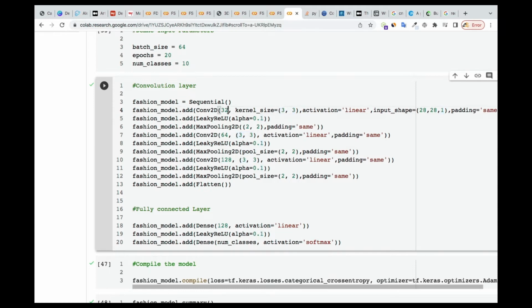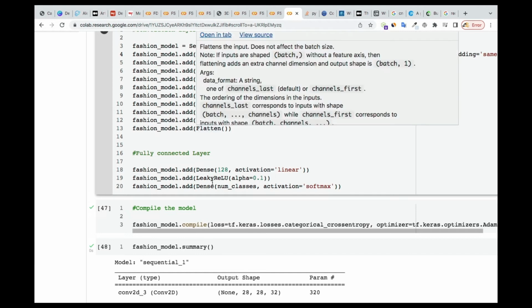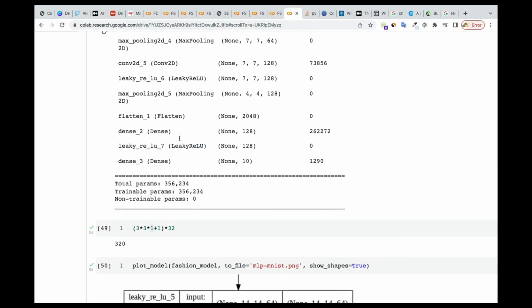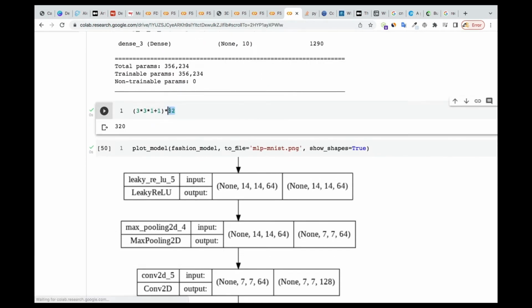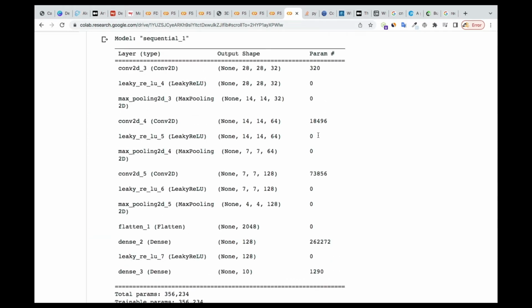Okay, and then we have our input neurons, or the number of channels that we're going to specify to be 32. So that's what is happening, right? A 3x3 filter with the channel being 1. If it is a colored image, then this channel is going to be 3. But this one is a gray image, so this one is 1. Plus 1 is just always there as the bias that we add. So if you calculate this, you're going to have 320, right? And that is what is here.